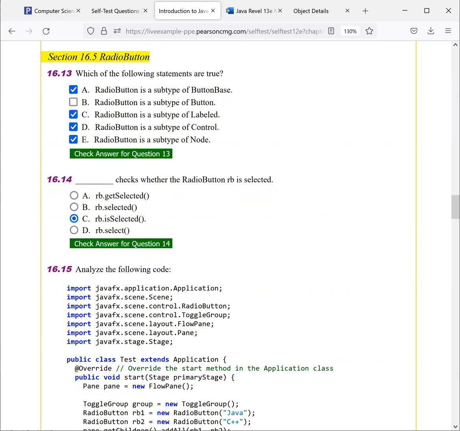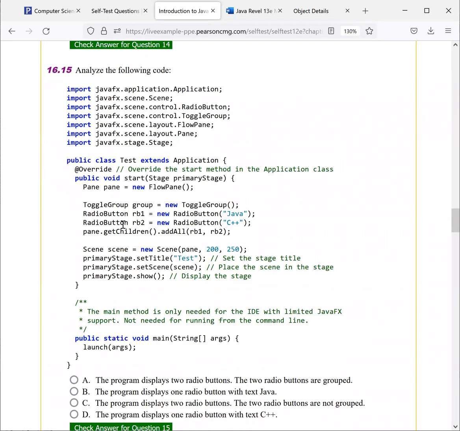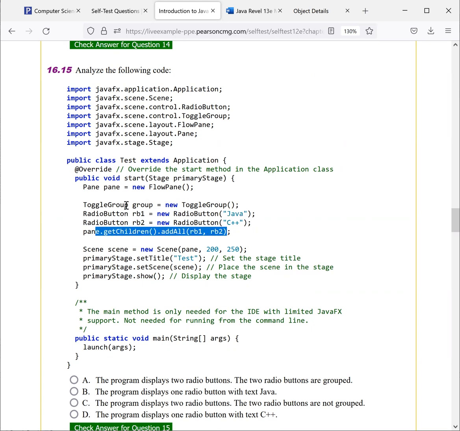All right, now analyze the code. So this is the one here. We have the radio buttons in this toggle group, so we add it into this pane. So this is the pane. So here we have this, into the pane here.